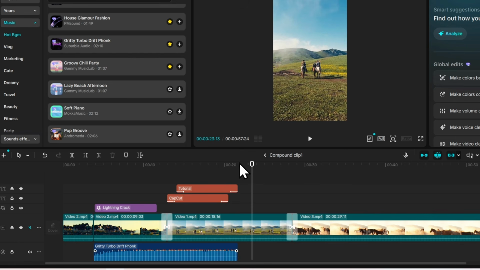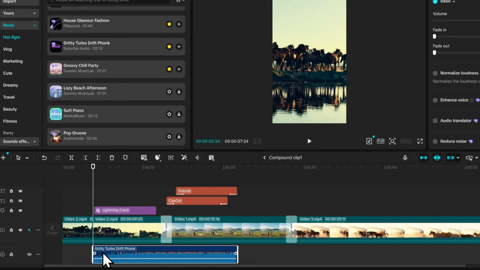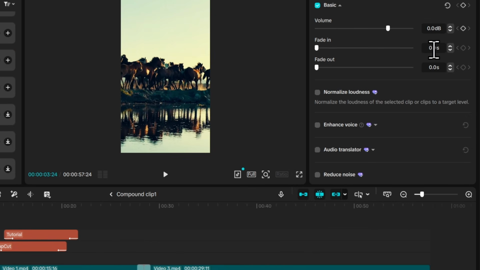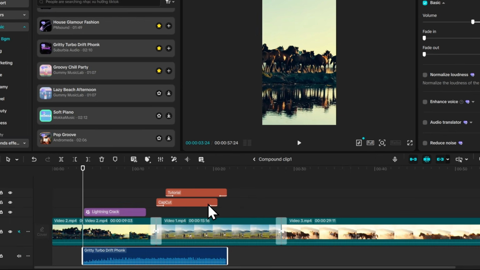Next, let's adjust the volume of the background music. Click to select the music track on the timeline. Then look over to the panel on the right and find the volume setting. Drag the volume slider to the left to reduce the volume. For tutorial videos with voice narration, I usually set the background music volume between 15% and 20%. This is loud enough to create atmosphere while still allowing viewers to hear every word clearly.